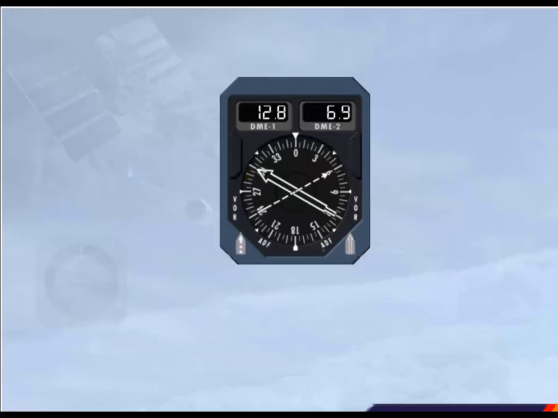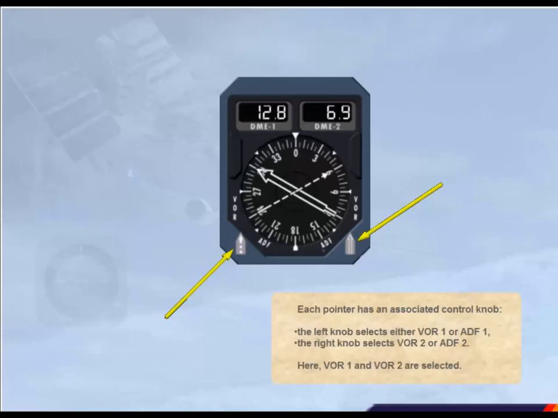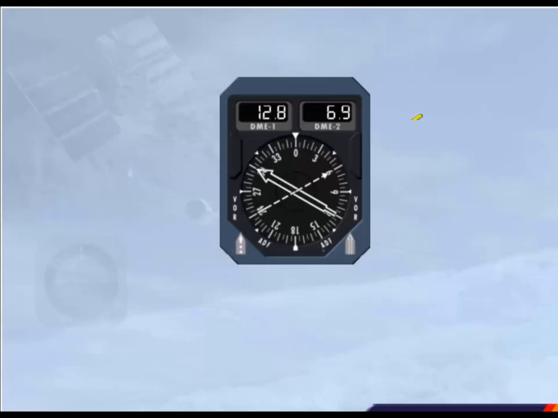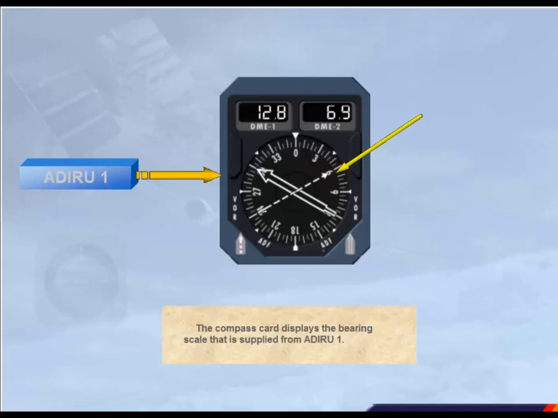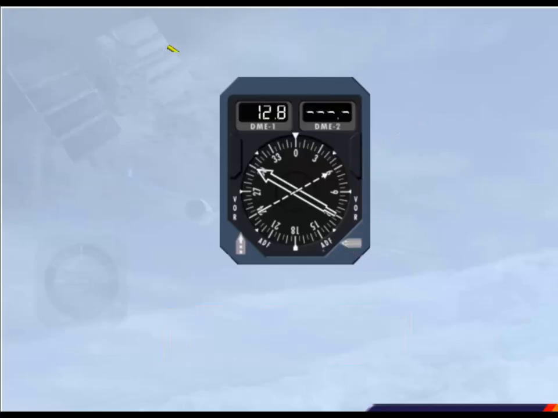Each pointer has an associated control knob. The left knob selects either VOR1 or ADF1. The right knob selects VOR2 or ADF2. Here, VOR1 and VOR2 are selected. The compass card displays the bearing scale that is supplied from ADRU1. The counters indicate the DME distance. However, the window will only display dashes if an ADF is selected. Here, ADF2 is selected.